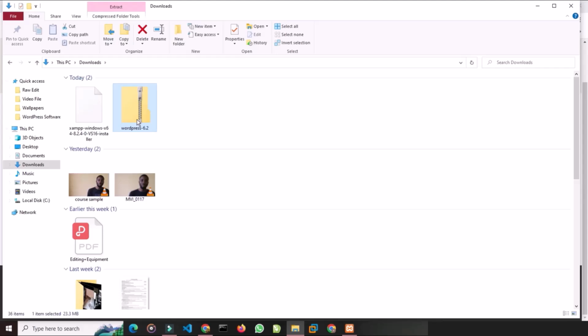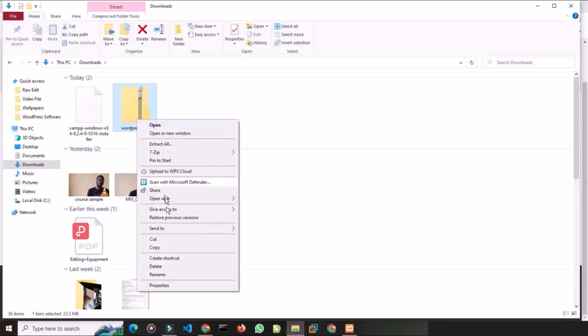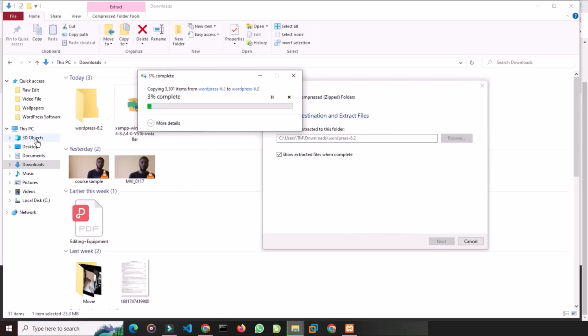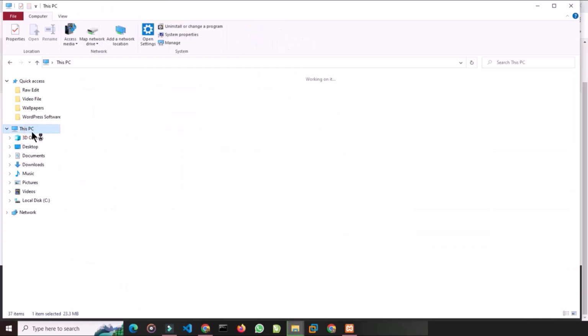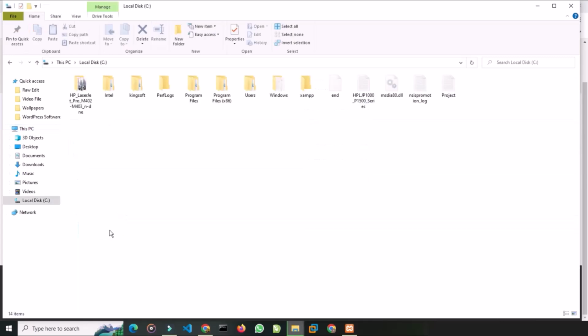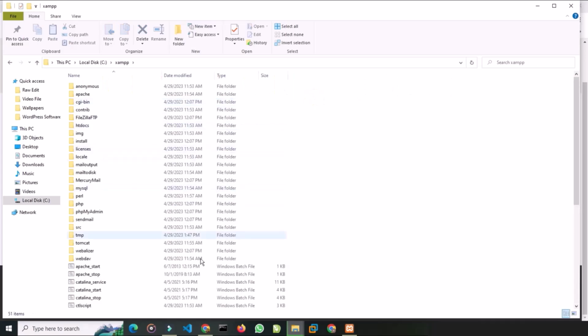So I'm going to come to WordPress, which is the file for WordPress. All I want to do now is copy this file, or let's extract it first. We're going to extract the file I downloaded from WordPress. So let's have it extracted. Having extracted it, I'm going to bring it over. You come to your local disk, and in your local disk partition, you see the XAMPP folder.